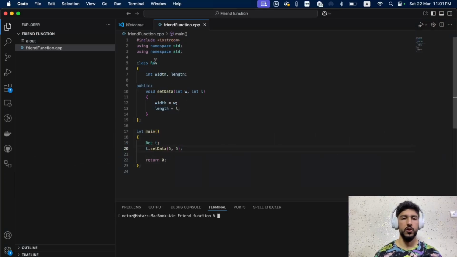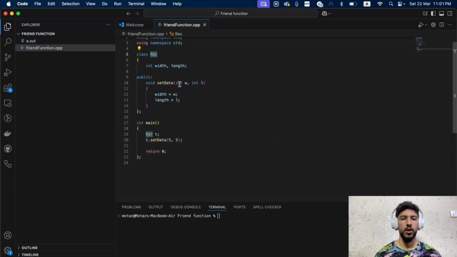I prepared this class called rectangle. Rectangle has width and length, both of them are integer. We have a void function, set data. It's going to set the width and length for the rectangle. So basically, we're setting some data here.